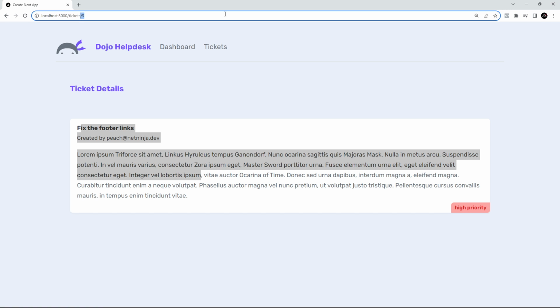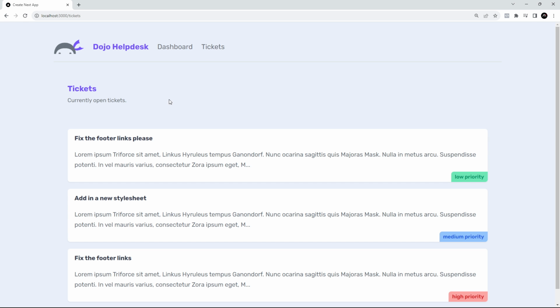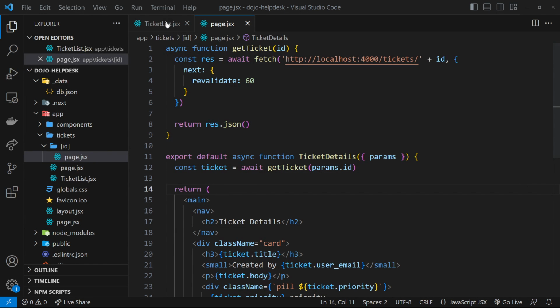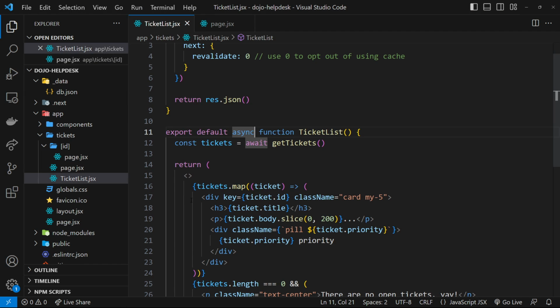What I would like to do is on the tickets page, I would like to have a link to each of the details pages so that when we click on this, it goes to the details page for that ticket and we don't have to manually type it out up here. All right, so let's go back to the ticket list. And what I would like to do is wrap everything here inside a link component.